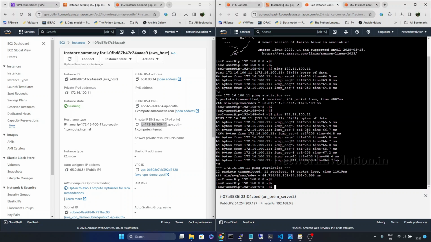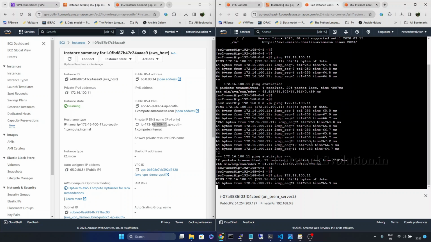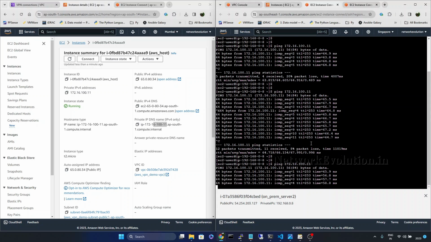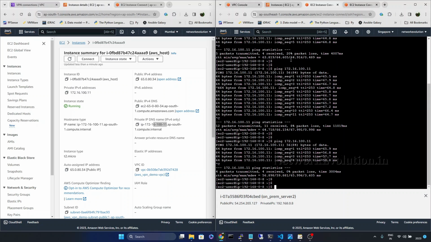In the right side we have three instances and two servers and one Cisco router, and we can check the connectivity from this particular server to the server which is located in the Mumbai region. I'll try to ping to the server. It is reachable. Here first we'll see the existing configuration, then we will delete and reconfigure the VPN.